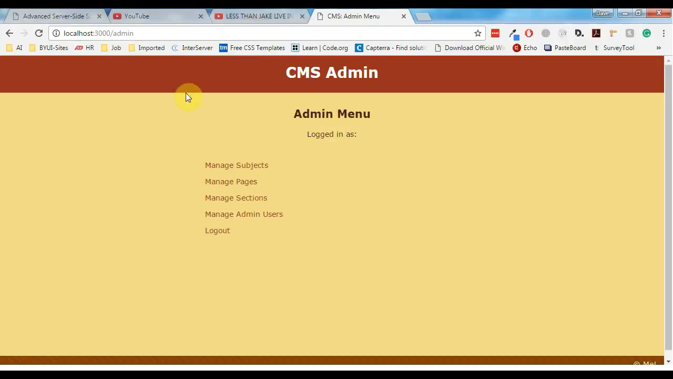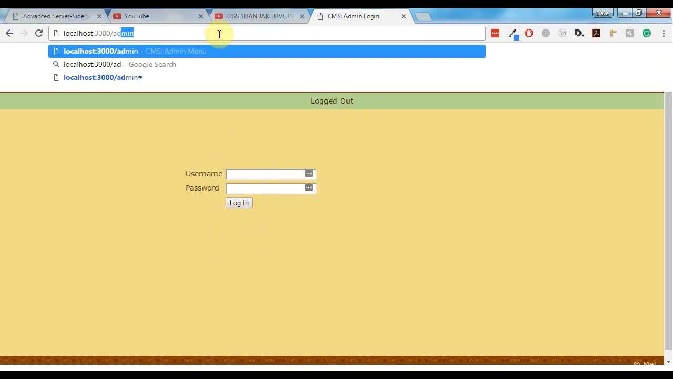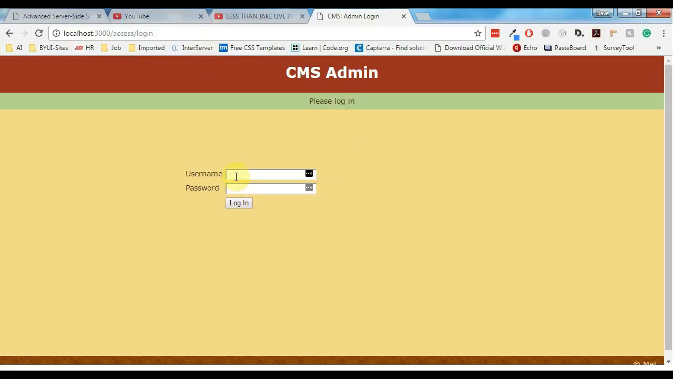Okay, and I think it remembered that I was still logged in. So I'm going to hit log out just for fun. And then I'm going to try to go into admin again. Okay, it's freaking out, wants me to log in, which is good. ABC, 1, 2, 3, bam.